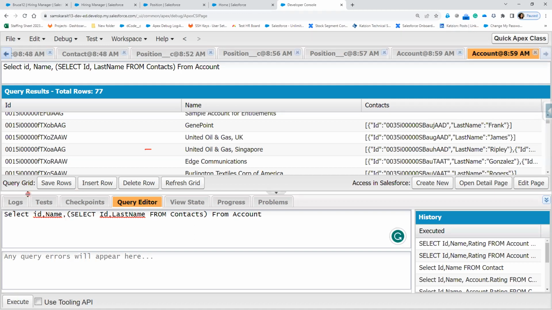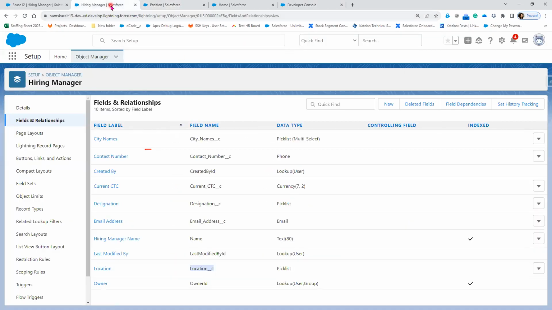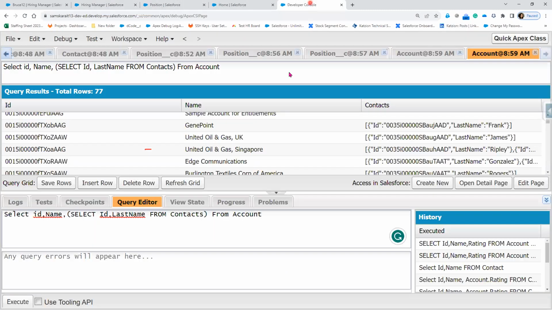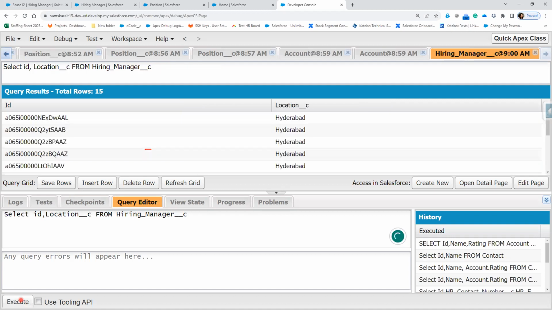Let's say for the custom object. If I have a custom object, same thing. Let's assume that I'm querying the hiring manager. Let's say select ID, location__c from hiring_manager__c. This is the hiring manager, which is a parent record, and I'm querying it. There are a total of 15 hiring manager records.